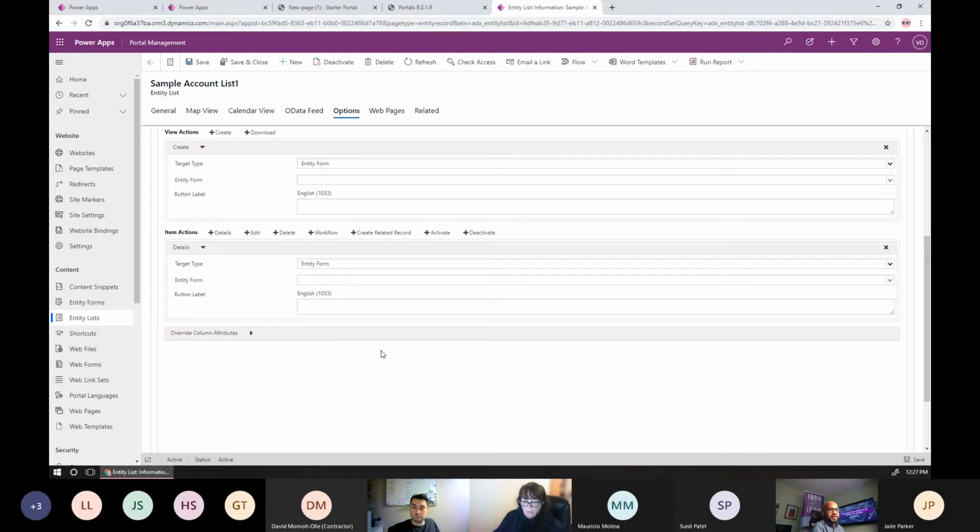Javier has a question. Can you show notes attachments in an entity list on a portal? You mean like if I have an attachment associated with an account, display that attachment, like if it's an image, for example? Yeah, to allow portal users to download certain assets. You could. You have to somewhat hack it.